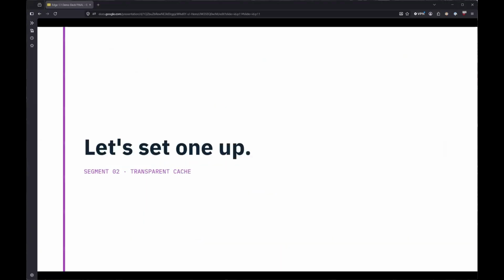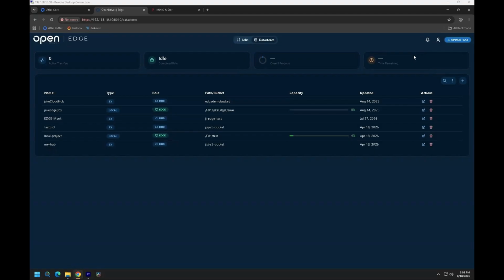But let's actually set one of those up now. Follow me into the transparent cache demo now. Let's go into a live demonstration of setting up a transparent cache in Edge and using it to access a project file in Adobe Premiere.